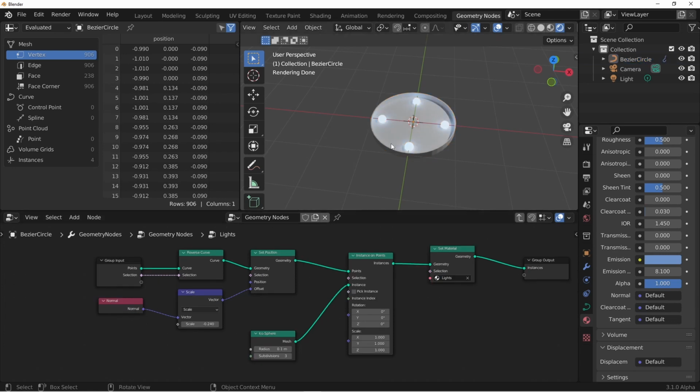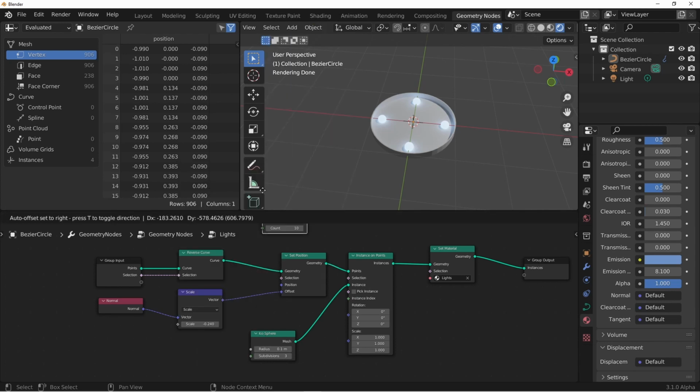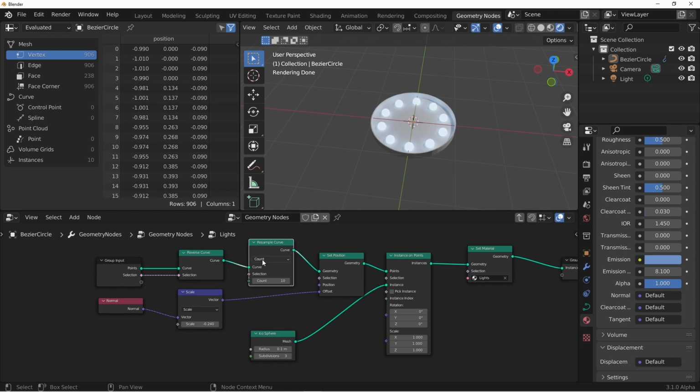Now, you might not like the fact that there's only four lights in here. We can adjust this by resampling this curve. I'll go to curve, resample curve, and drop that here before our set position. I've got two options now. I can use a set count, like 10 lights. I can use evaluated. That's going to use the resolution of my curve. Or I can use length, and this is the space in between each light. I'm going to go with length.